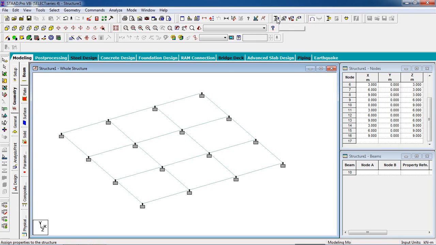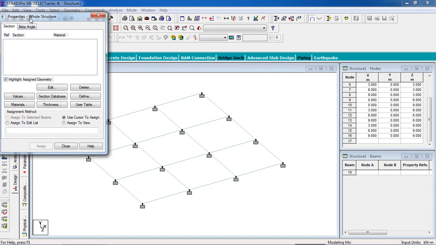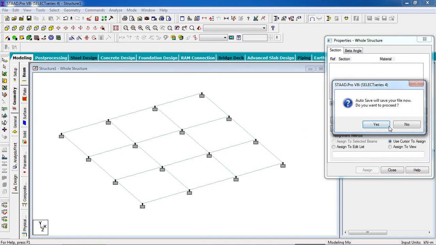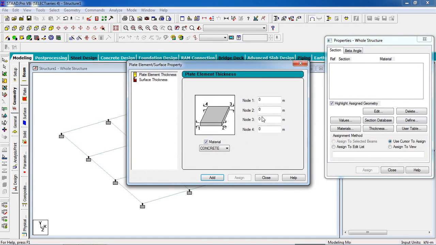Now we have to give property for the slab. Go to member property page. Now this is a slab. For that, go to thickness. Now our thickness will be 160 millimeter, so in meter will be 0.16. Now add it, close it.